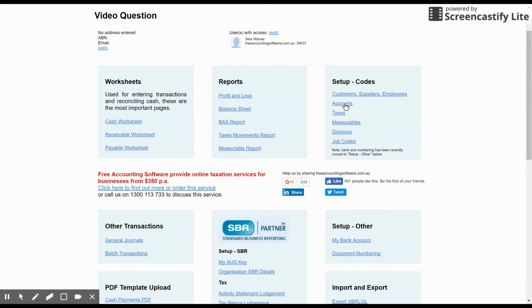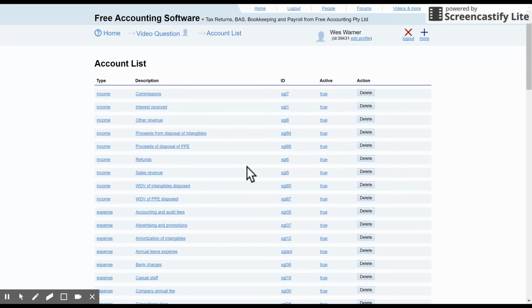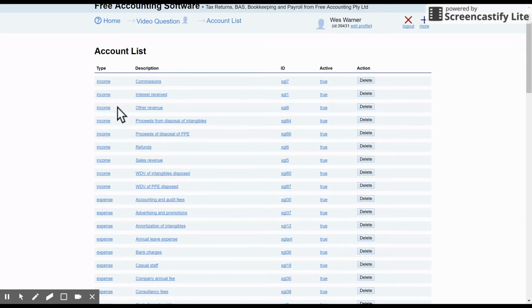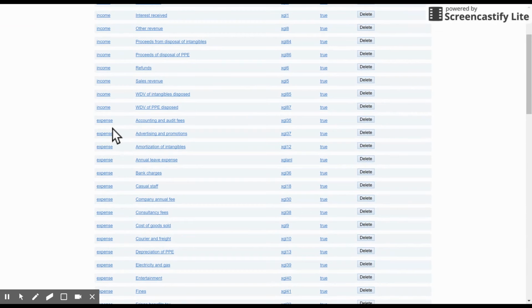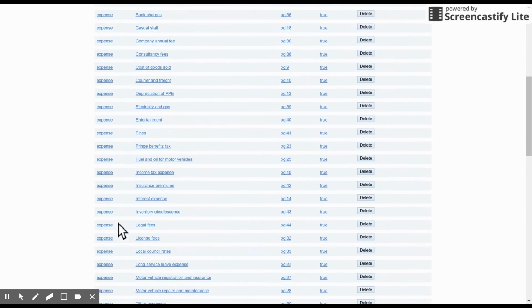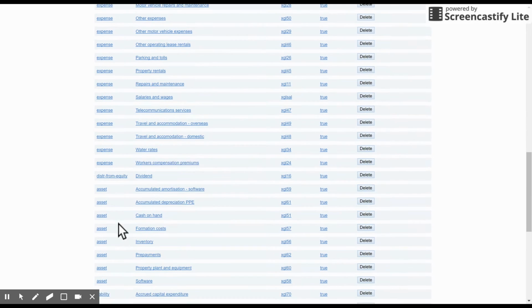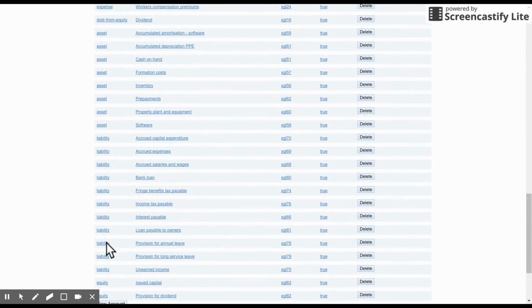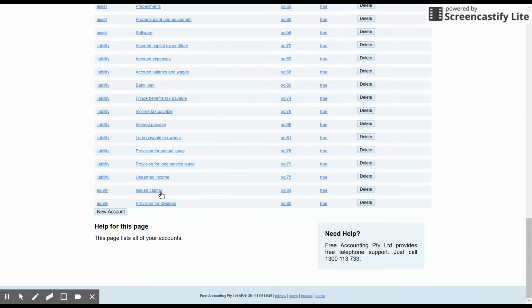First thing we want to look at is the accounts, or the chart of accounts, that has already been set up for us. Selecting accounts, you'll see a whole list of these. Every piece of accounting software is slightly different in the way they order this, but they will have them in categories. So we've got income here, which is our revenues. We've got our expenses. Then we have our assets. We have our liabilities, and then we have our equity account.